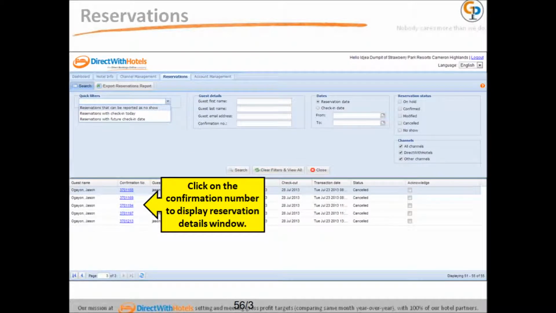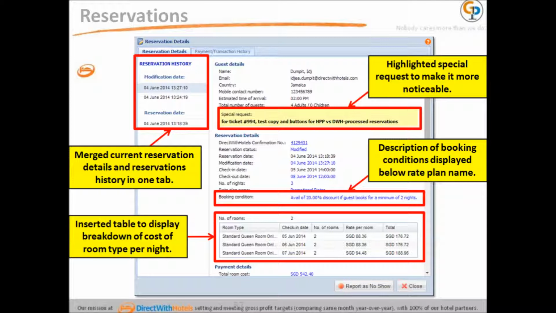To check on the details of the reservation, click on the confirmation number to display the Reservations Details window. On the Reservations Details tab, the reservation history displays the time and date of any modification done on the reservation. The Current Reservation Details and Reservation History are merged in one tab.